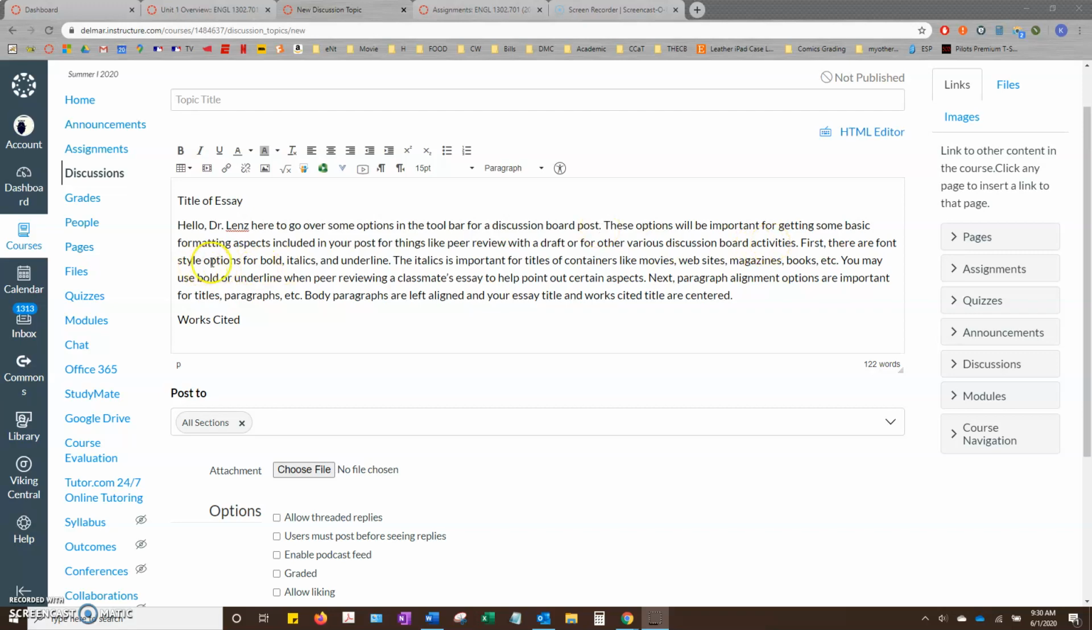First, there are font style options for bold, italics, and underline. The italics is important for titles of containers like movies, websites, magazines, books, etc. You may want to use bold or underline when peer reviewing a classmate's essay to help point out certain aspects.